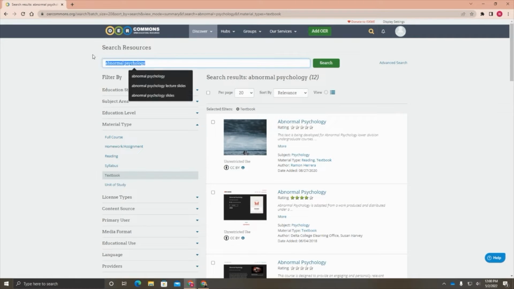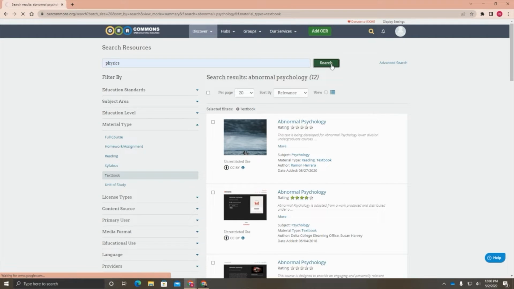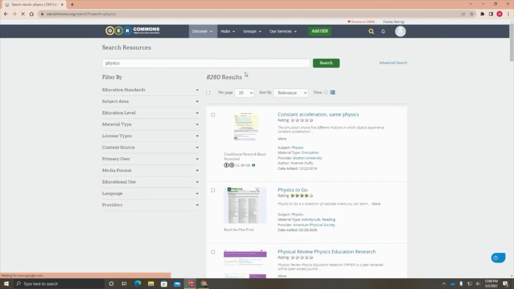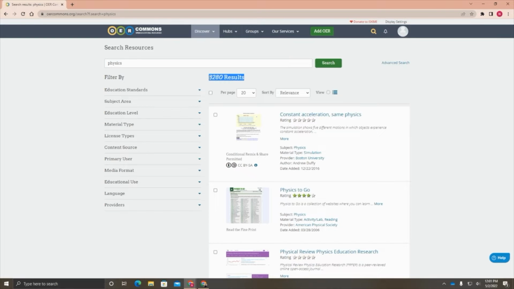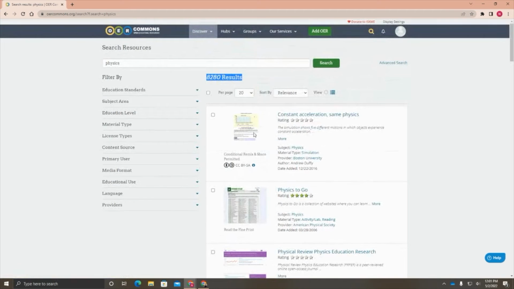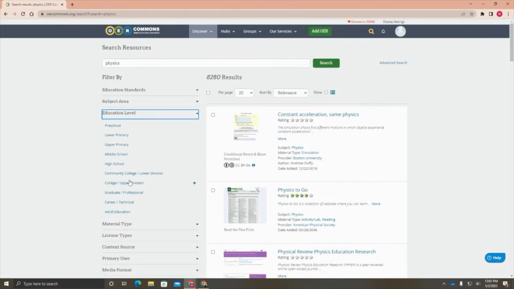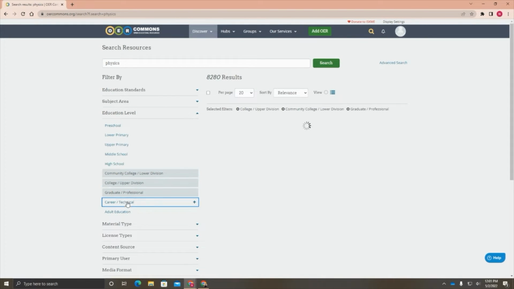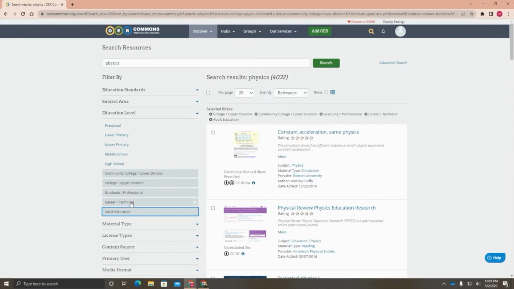To give an example of a subject with more results, let's look at physics. For a general physics search, there are 8,280 results. For a broad subject like this, it's more important to use the filters on the left. The education level filter may be helpful for these larger subjects too. The advanced search option here on the right is basically just listing out all of your filter by options, so there's not really a reason to use it.